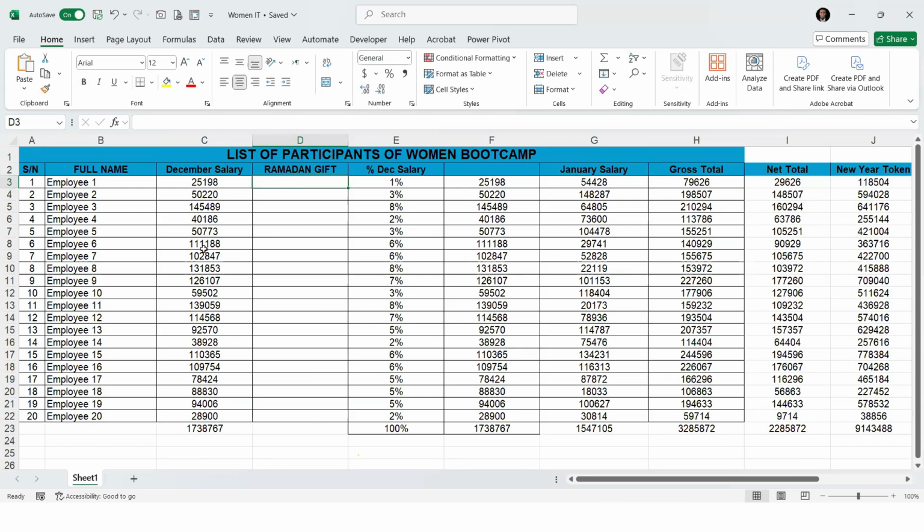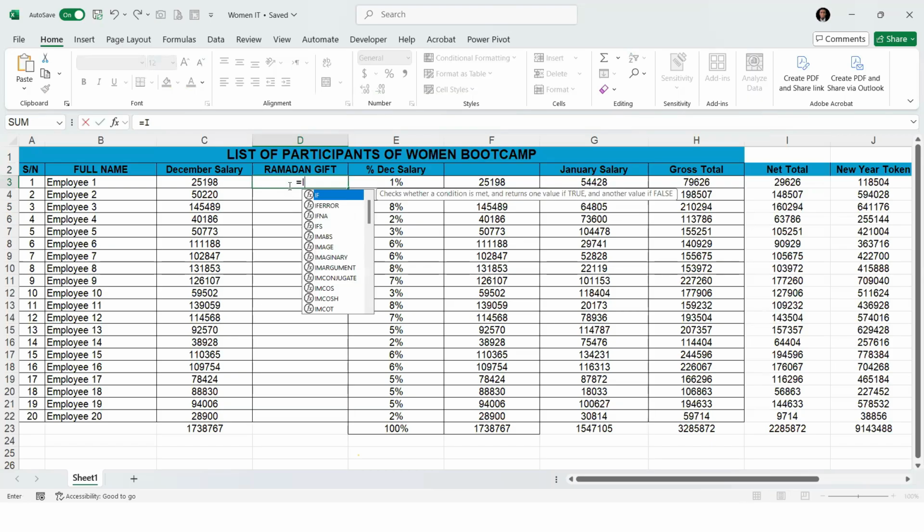So for this Ramadan gift that we are going to do, we want anybody who qualifies to see 20,000 here. But if it is not less than 20,000, we want to see 10,000. Okay. So now what we are going to do is start with the equal sign. Then we say if, then we open the bracket. After opening the bracket, we create the criteria.